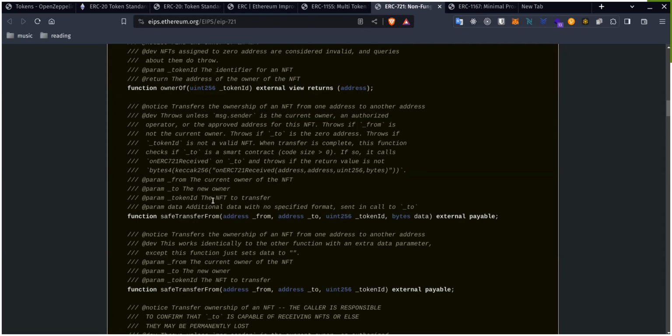Then now we have safeTransferFrom. It basically transfers ownership of an NFT from one address to another address. A bit of detail there is that this throws unless the sender is the current owner. If the sender is not the current owner, an authorized operator, or an approved address, it will throw.